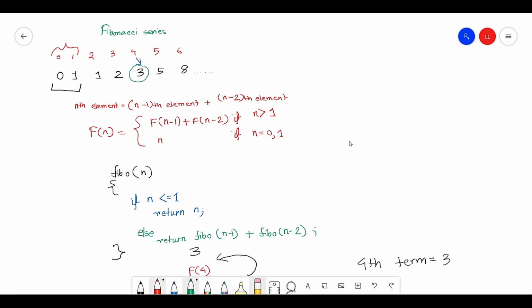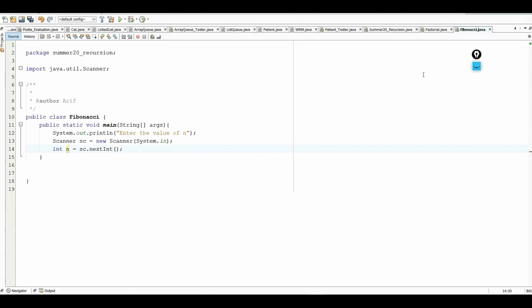So now we're going to write the code for the Fibonacci series in our IDE. We're going to write a recursive algorithm to find out the nth Fibonacci number. So far I've completed a small segment of the code where I prompted the user to enter the value of n. Here n indicates the nth term, the number of the term that I'm looking for. After that the user has entered the value, which is an integer value. So let's write the rest of the code.